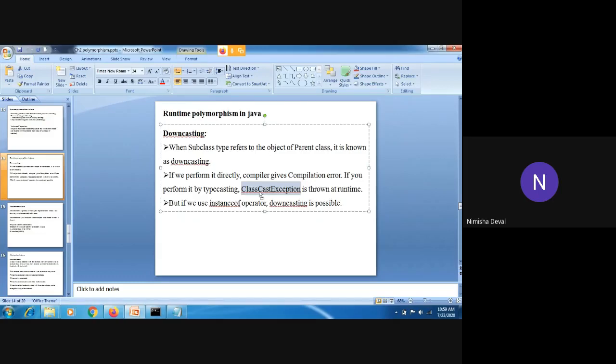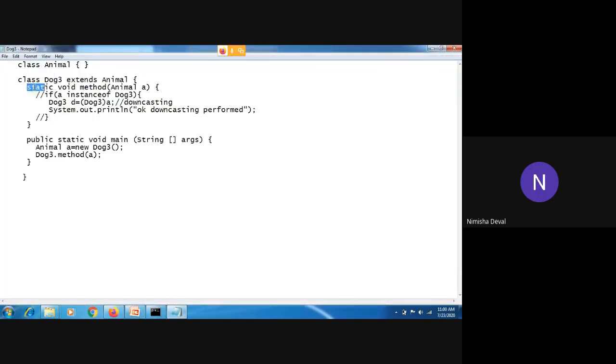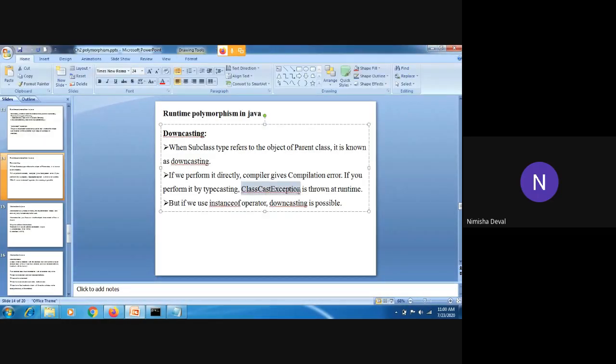In that case you can get a ClassCastException, otherwise there is no necessity to find out this error. But if we use the instanceof operator, downcasting is possible. That's why first I used the instanceof operator, and without it also we have implemented, because here we used the upcasting method and then moved towards downcasting. That's why there is no error regarding ClassCastException. Okay, we will see what exceptions are, and how we can find out whether an exception is present in our class or not. We will see all those parts in the third chapter.